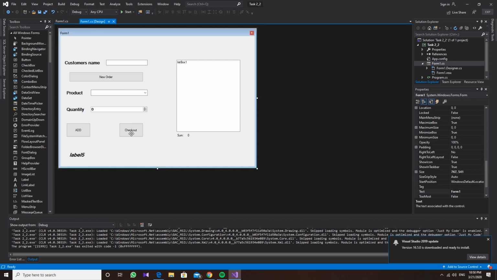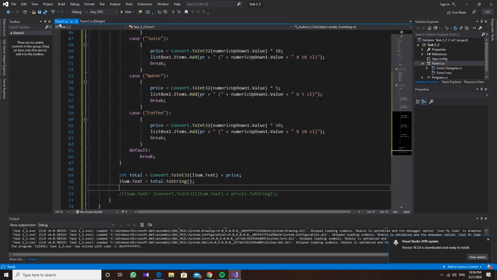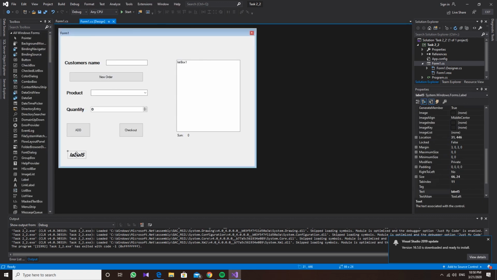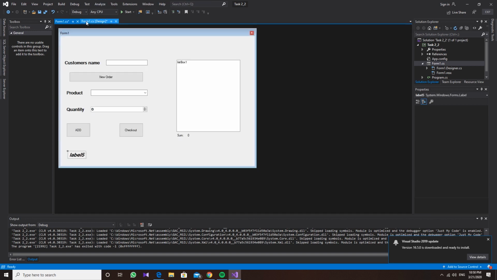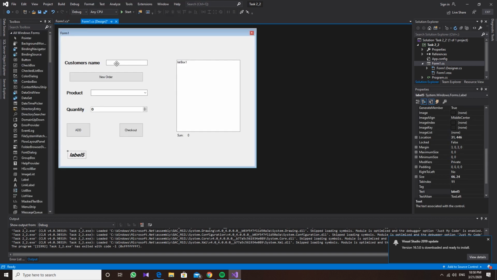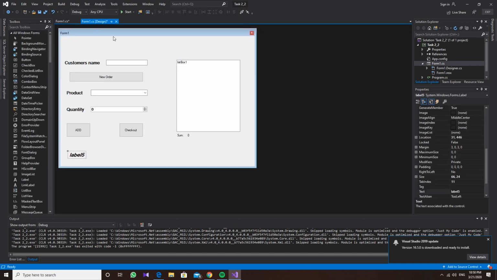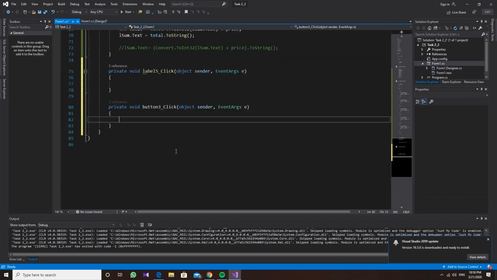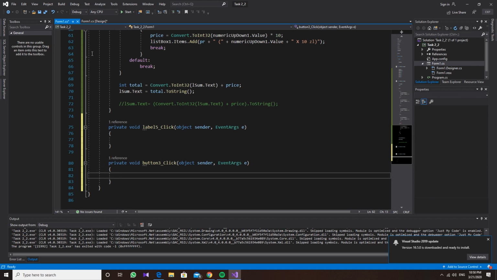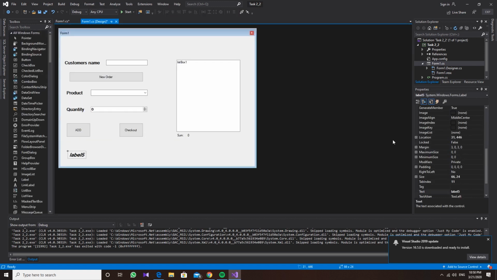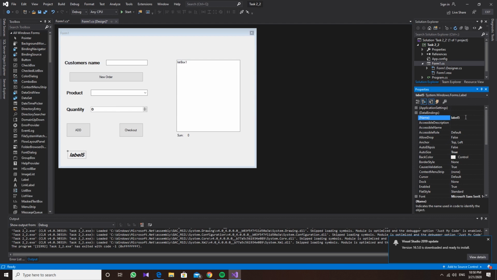Now the next part, I want to check out. For checking out, this label should say something like hello, for example, Mahdi, you should pay that much. Enjoy. Or please pay that much and enjoy. So let's do that. I'm going to checkout. What is the name of this label? I put a name on this. Oh, it's label 5. Okay, let's leave it like that.